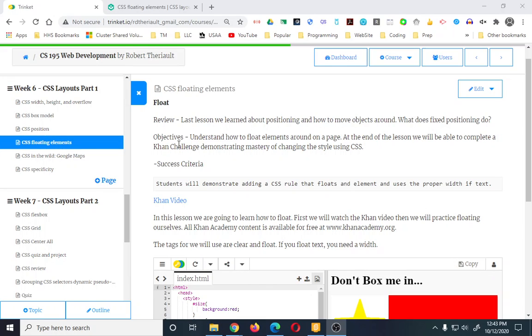Our objective for this lesson is to understand floating elements. Again, this does allow elements to move around on the page, which is useful. Our success criteria is demonstrating adding a CSS rule that floats an element and uses the proper width if text. Again, we'll get into what that means. You're going to be able to use the float rule, and we'll understand the two key principles of float, how it works, and then if you use text, how to use it with text.